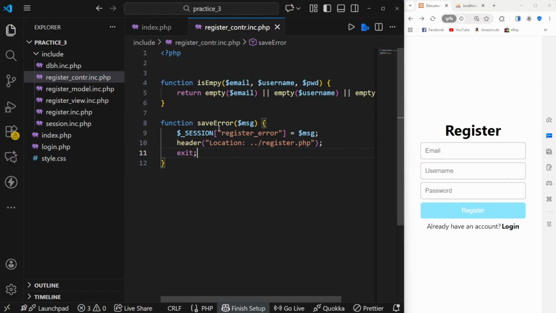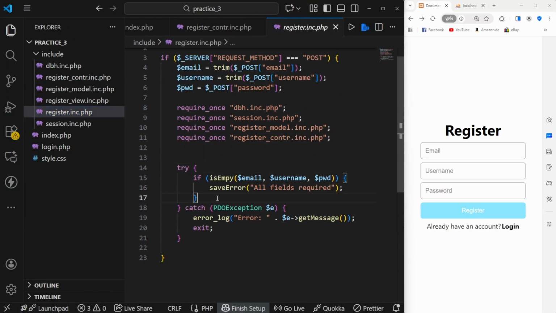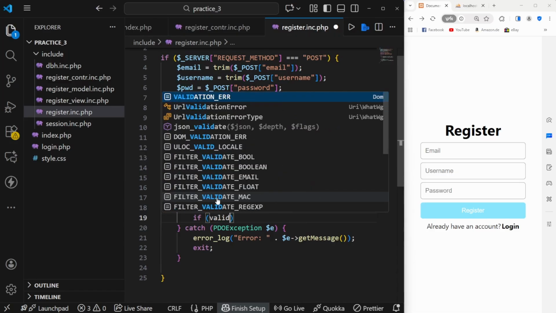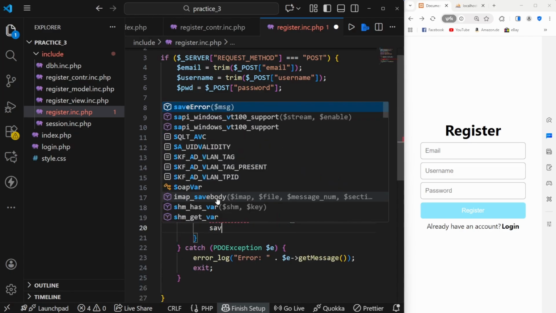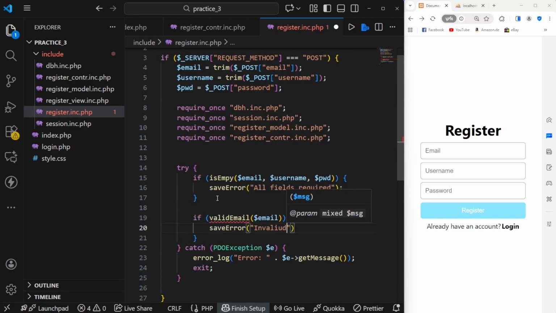So now we save this error if we have an empty email, but now we might also want to check if the email is even valid, for example. So again, we're going to register.inc.php. I'm going to check if valid email. I have to pass our email right there. And if we do not have a valid email, then I'm going to save an error, invalid email, for example. So now we can reuse the save error method over and over again.